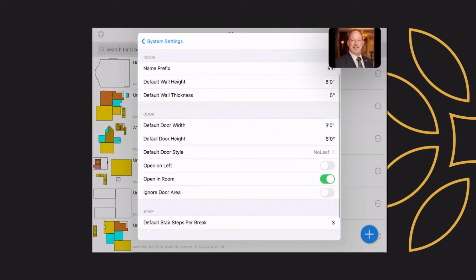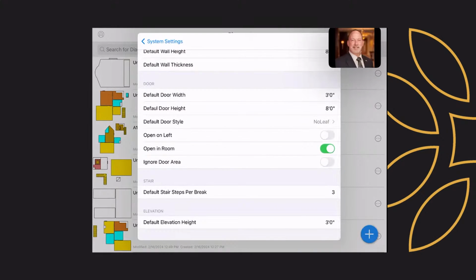And ignoring door area or rooms, open in the rooms. So you can set any of these the way you want. Default stair steps per break should be set at 3. Default elevation height should be 3 foot.